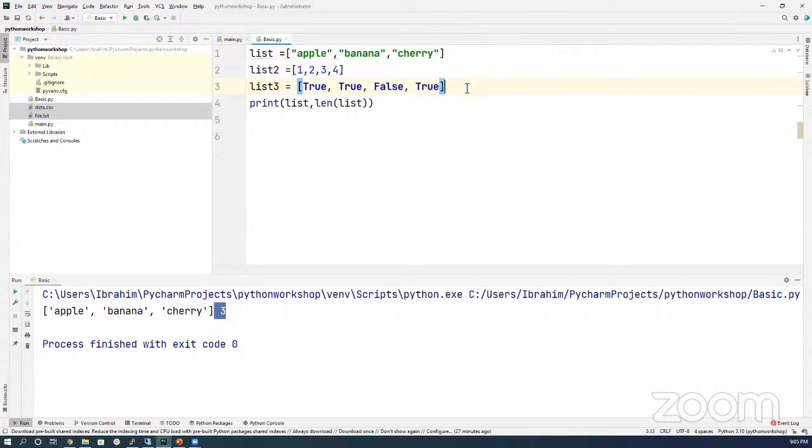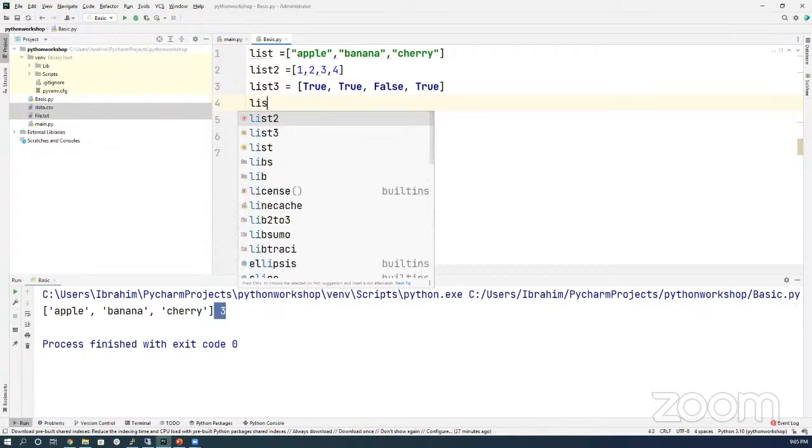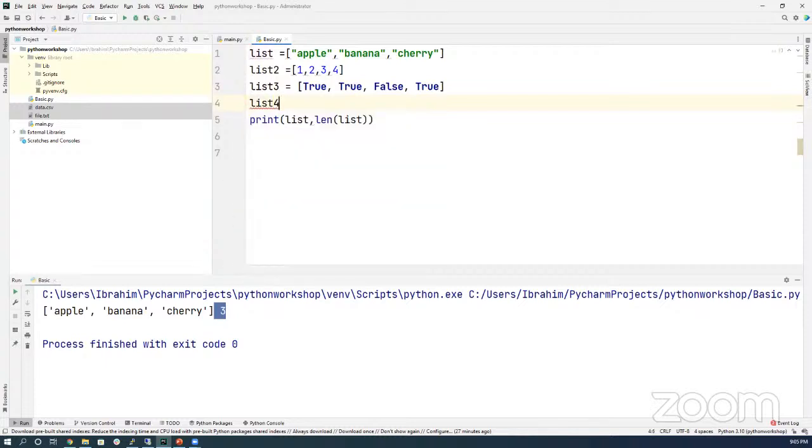We can also have a combination of all of them. List 4 can be equal to true, 3.5, and a string, which is apple. This is a combination of multiple data types. Is it clear? This is how to deal with the list.